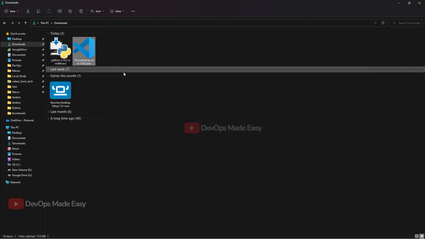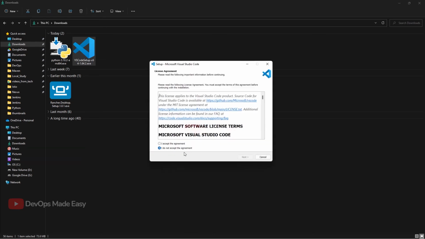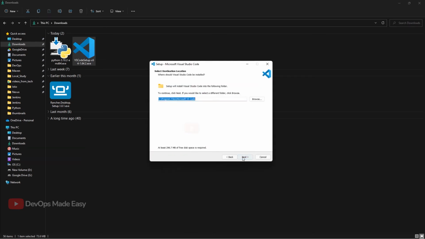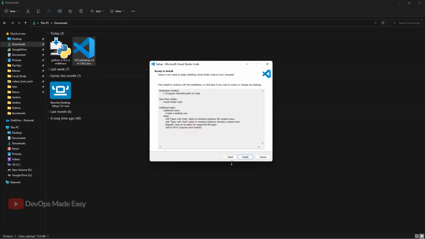Now click on the other downloaded file, which is the Visual Studio Code setup.exe. I'm going to click on yes, and accept the agreement. Click on next. So this is where VS Code is going to get installed. Next, you can create your desktop icon. Add open with VS Code to the Windows Explorer file context menu. We need this, and even we need this. Click on install.